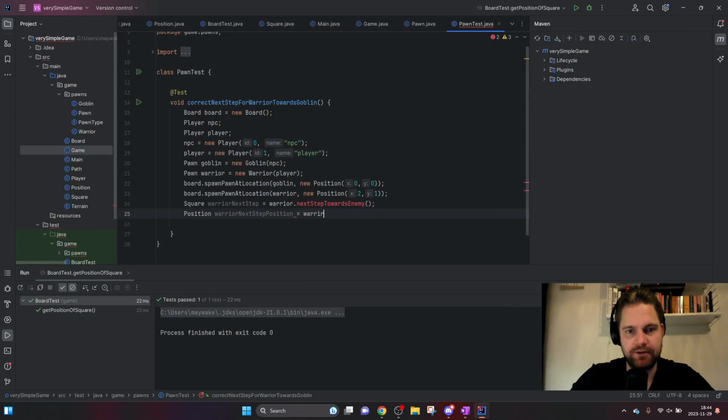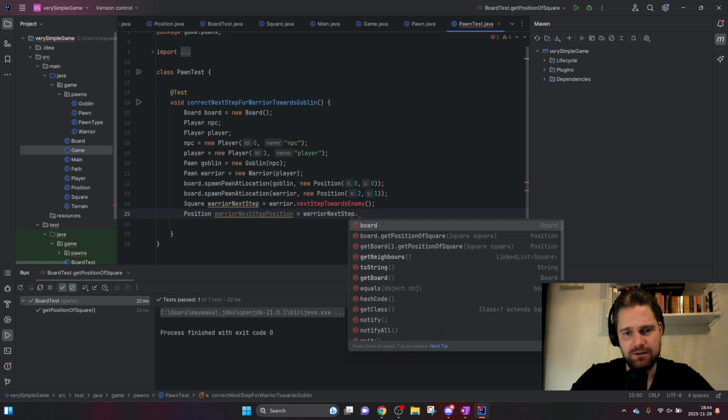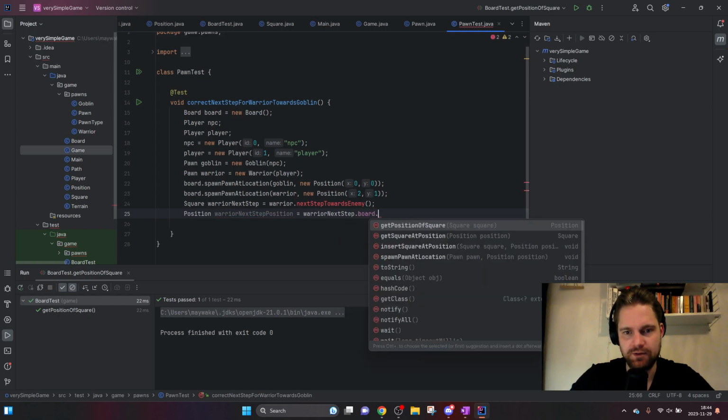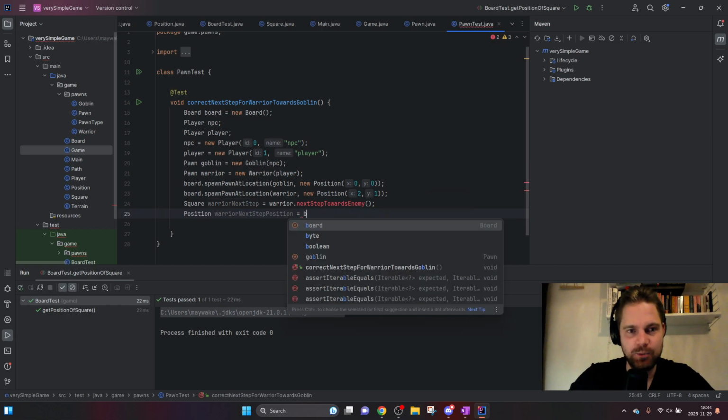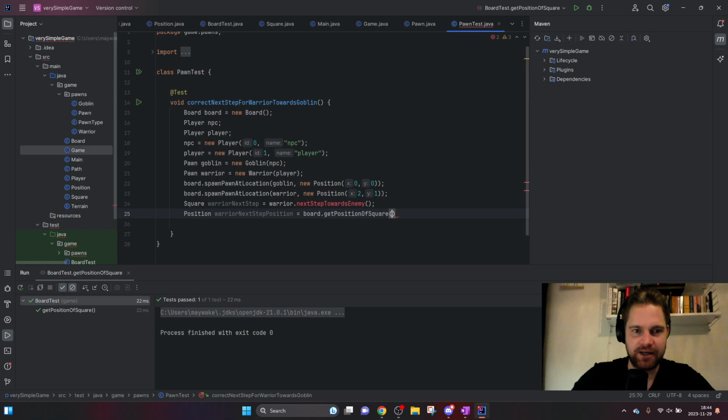equals warrior next step dot to dot board dot get position. Oh, this API is not good. Get position of square. Oh right, this is the way. Board dot get position of square warrior next step. There's some room for improvement here for sure.